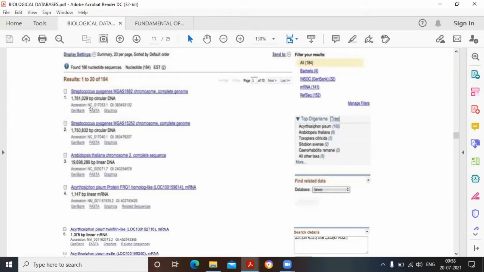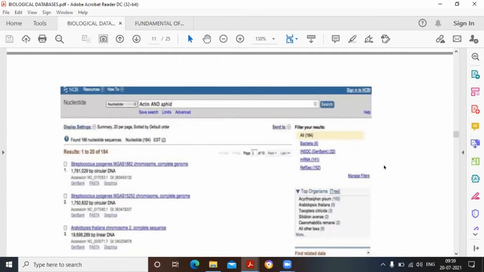Otherwise, if you click on the FASTA, the sequence, one special kind of format will appear in front of you. And for all kinds of biological analysis, we require this FASTA format. And the graphical format also, if you click on that, a graphical view will come in front of you. This way the result will appear in front of you, and actually from here only your actual research work will start.